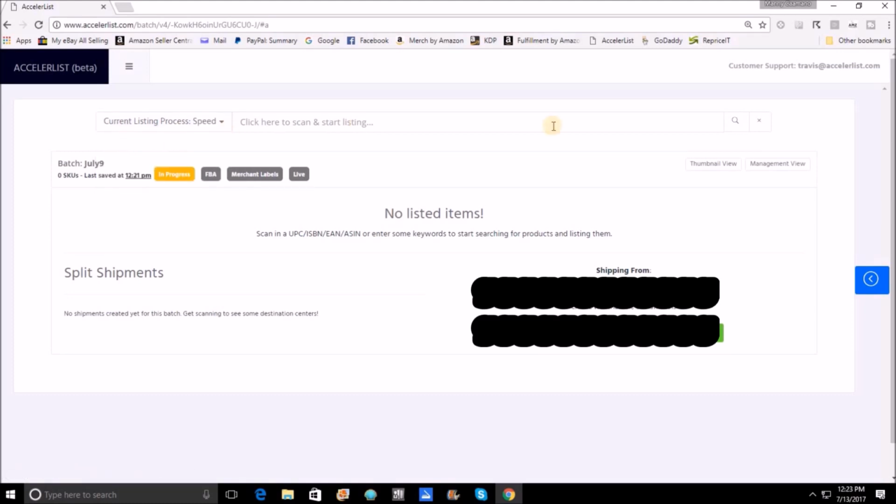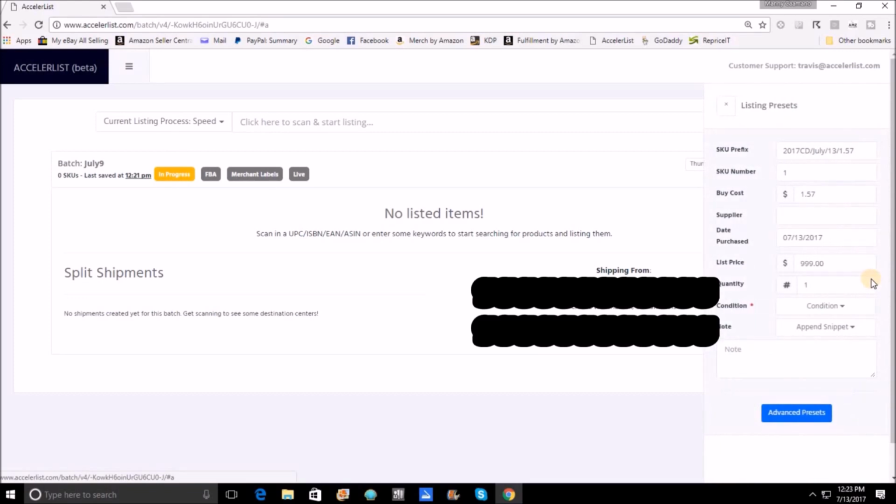What Speed is going to do, and I'll show you here, is set a default price for you. It's going to give your minimums and your maximums, and it's going to make it so that basically all you're doing is just scanning the items in. Now let me show you.